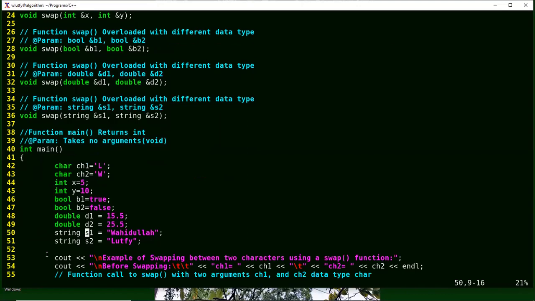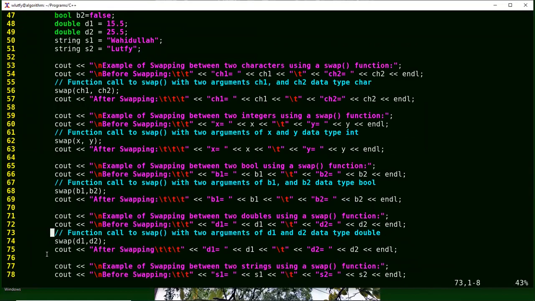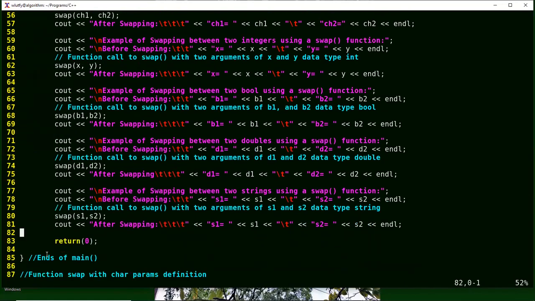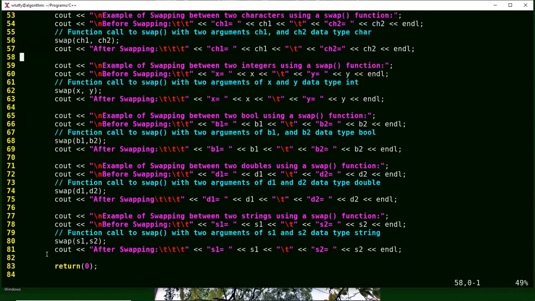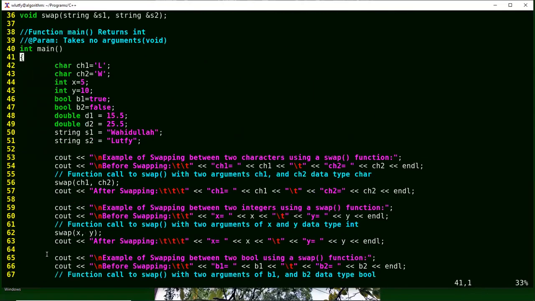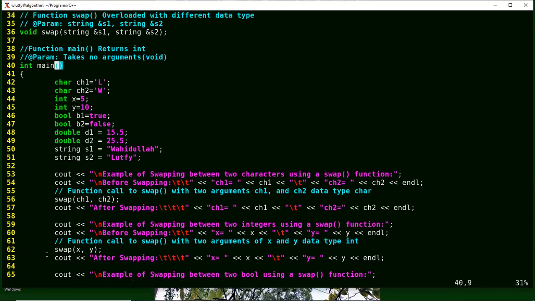So here we're doing the function main. It returns an integer because at line 83 we're returning a 0, meaning successful. When the program completes normally, it returns 0, meaning that everything went fine. If the program returns a non-zero number, a negative number, or anything else, then something went wrong.